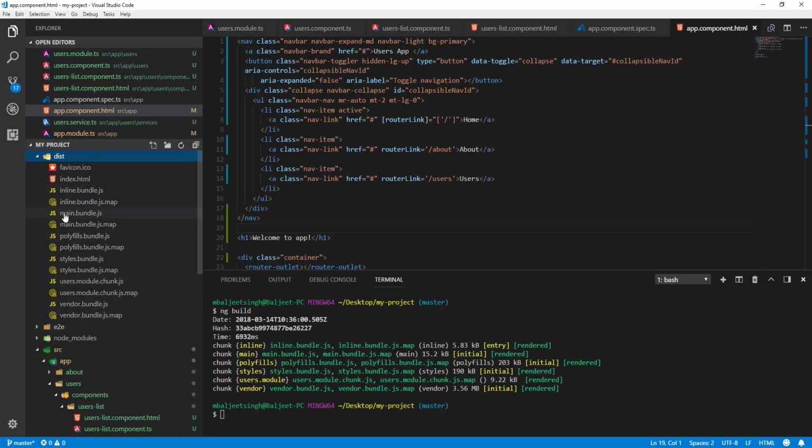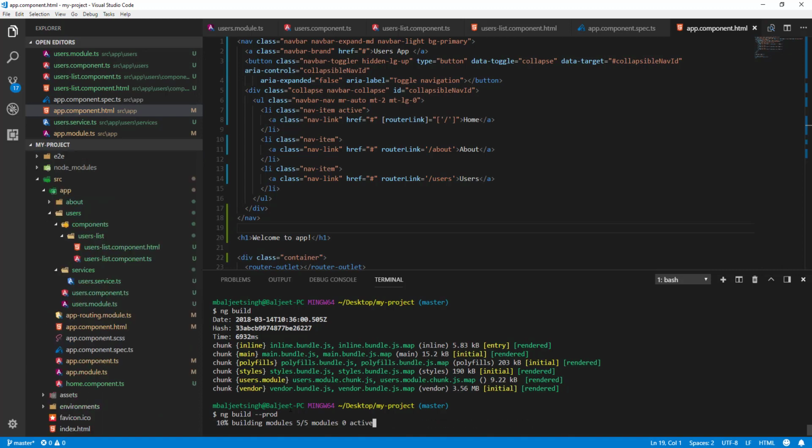This is the folder that you will be uploading to your server. You can upload your Angular project to any static web host. There is one more option I want to show. If we use ng build --prod, it will now build our project with the production environment variables.